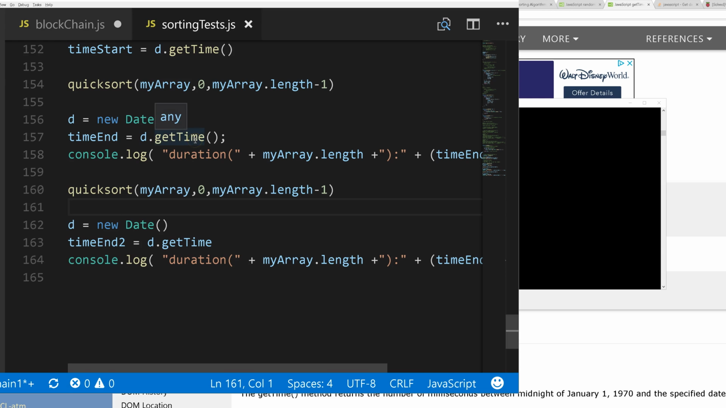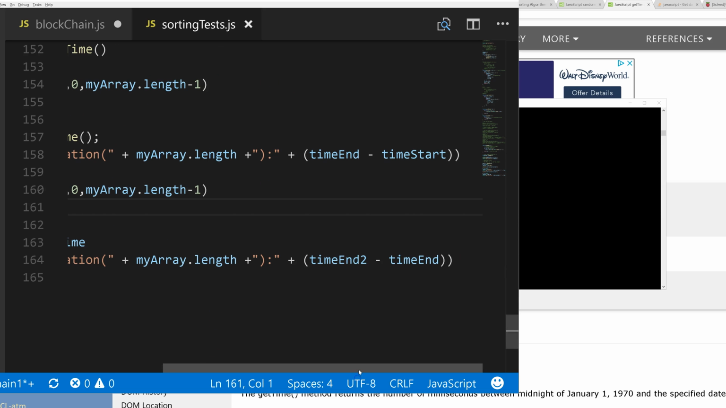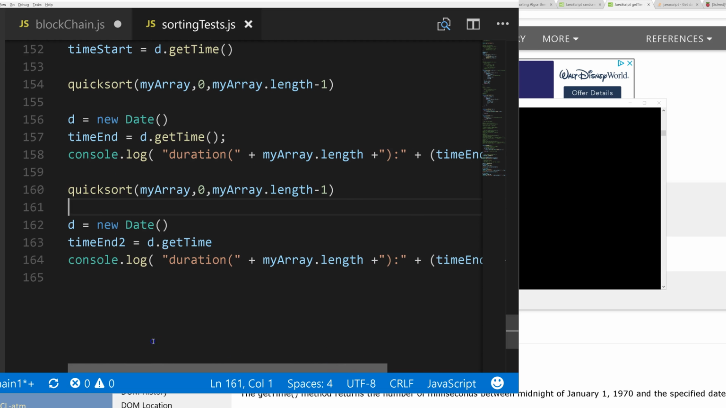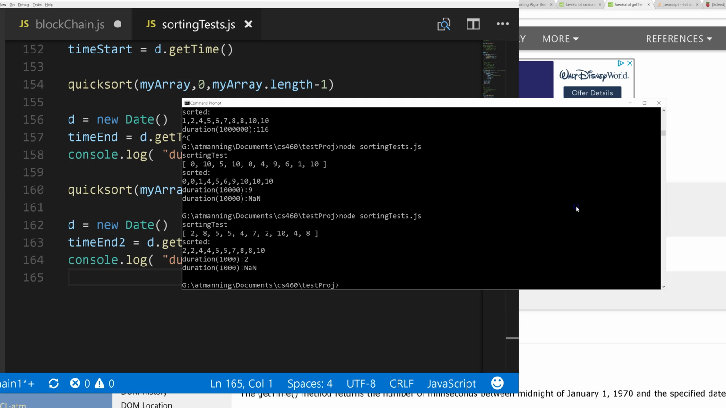Time start. Well, I'm treating the time end as my time start for this guy. Time end 2 equals d.getTime. Yeah, after the second you download it. Oh. Or line up. Oh, look at that. Silly little parentheses. You'd think it would have given me an error on that line, for goodness sake. All right, now it's not giving a problem.